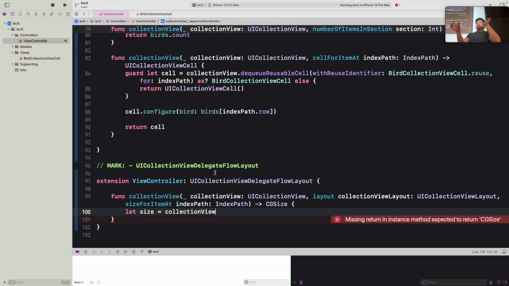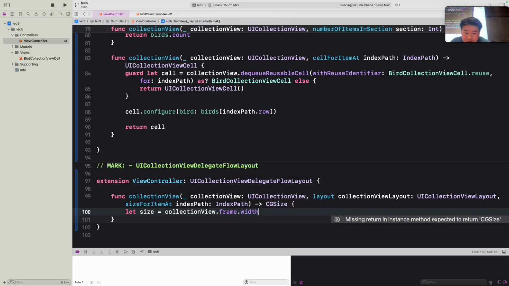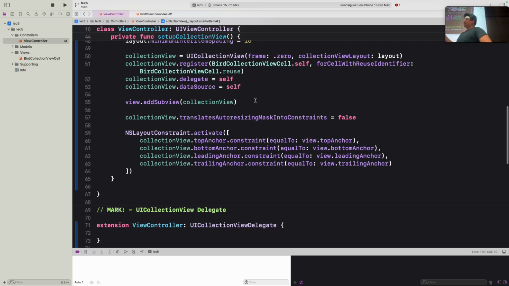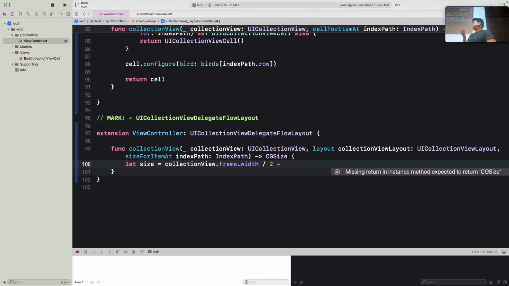Since we want to have, let's say, 2 cells per row, we want the size of each cell to be half the width of the collection view. So we want to access the frame, and from the frame we can grab the width of the collection view. Because we want 2 cells per row, we divide that in half. The entire collection view is a certain width, and we want each cell to be half of that width. But also keep in mind we have this inter-item spacing, which is 16, so we also need to subtract the 16 because we want that spacing there as well. So the actual size of each cell should be half the size of the collection view minus the inter-item spacing, which is 16.